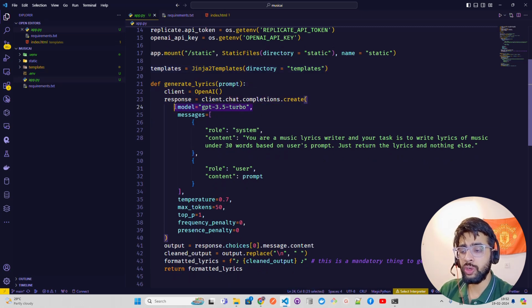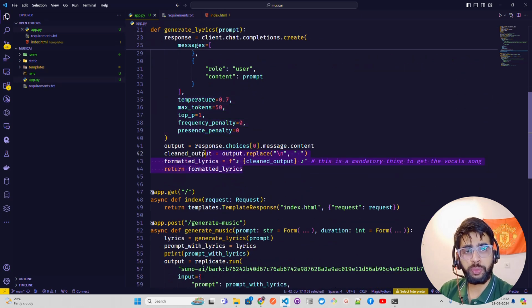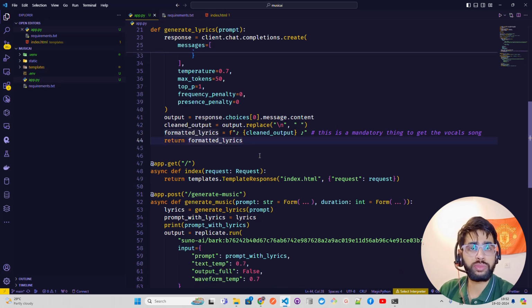We are using an LLM called GPT-3.5 Turbo by OpenAI. We have done some role-based prompting. We have some inference parameters, and then we do a bit of post-processing once we get the output. And this is the must line that we have to do, line 43, where we have to put the clean output in these music emojis, so Suno can understand that we have to generate some vocal codes or something like that.